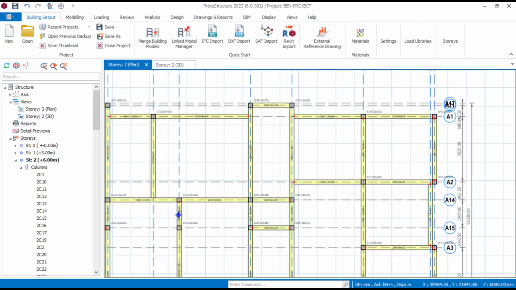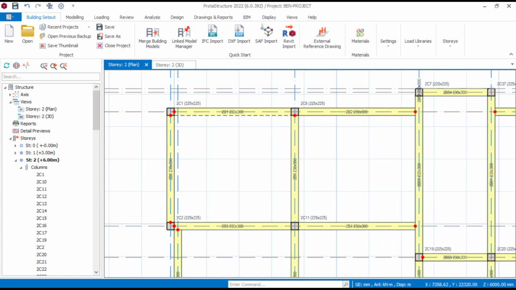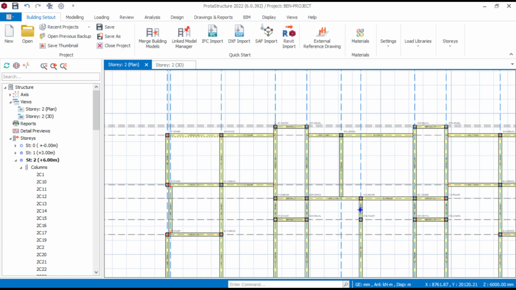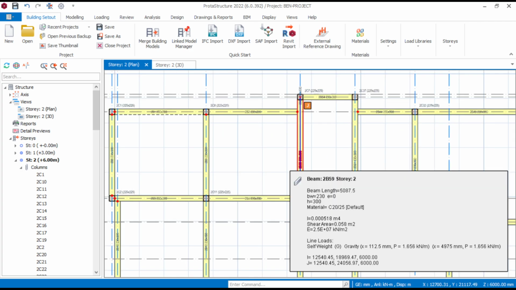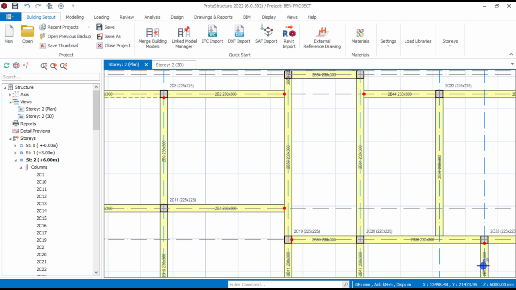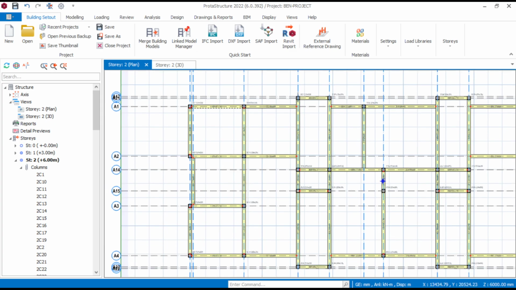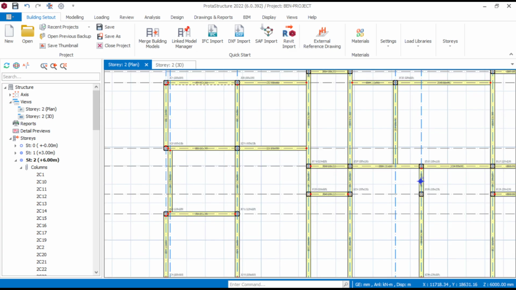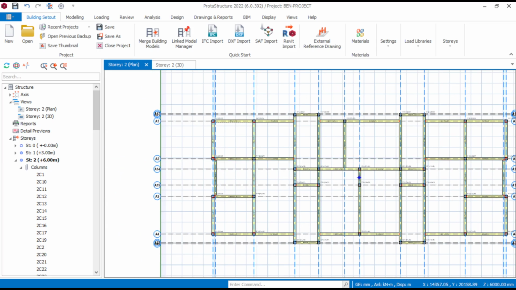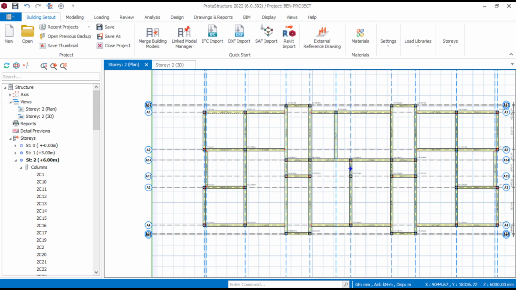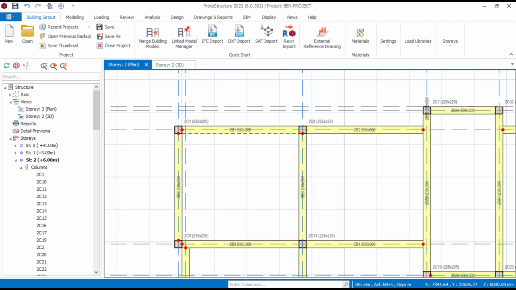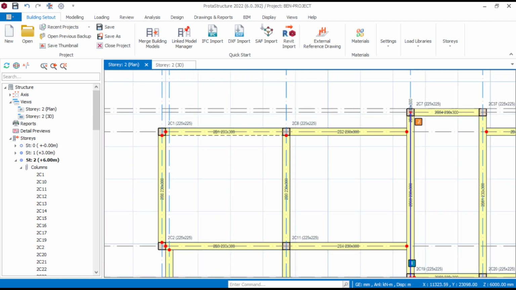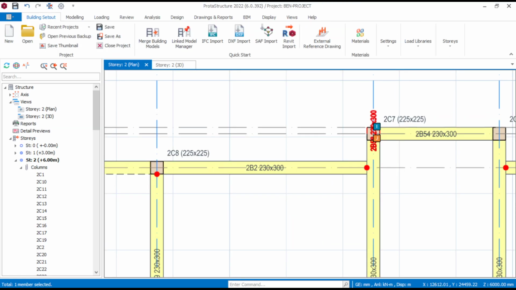Now, according to the BS code, the roof load should be what? 2.25 kilonewton per meter square. That is factored. That is what the code says. So we now need to model the roof load on the beams. And how do we go about that?